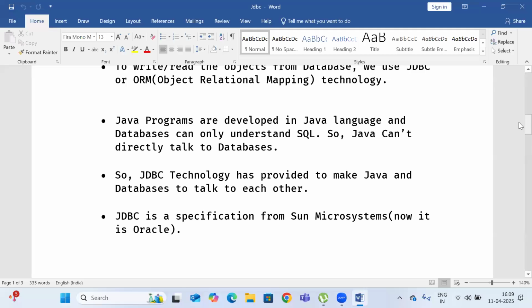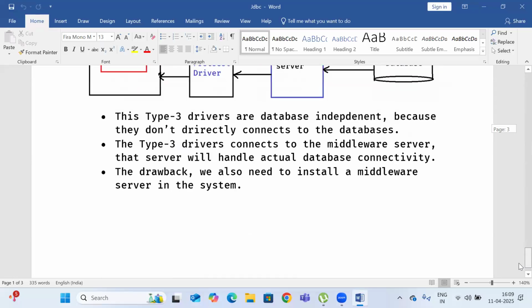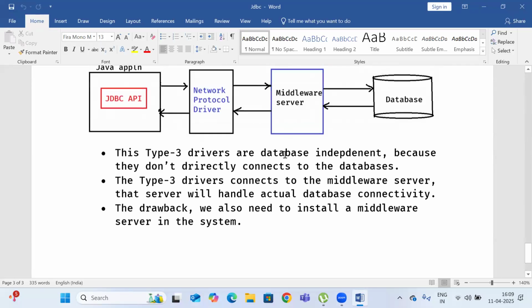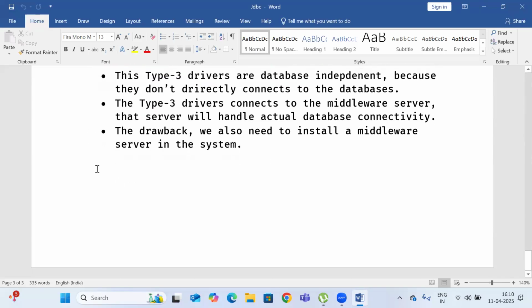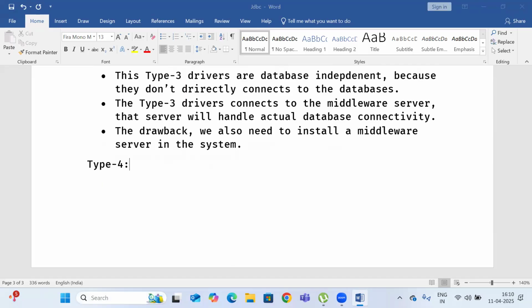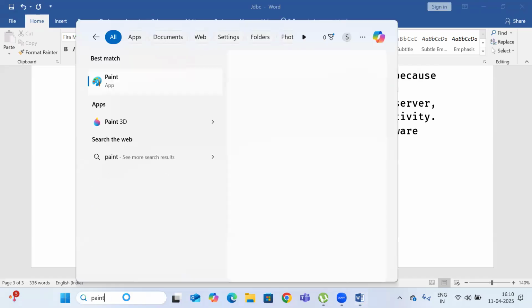We have discussed all the types of drivers. Today we'll start writing code using JDBC. I explained type 3 and type 4 yesterday, all the types of drivers.